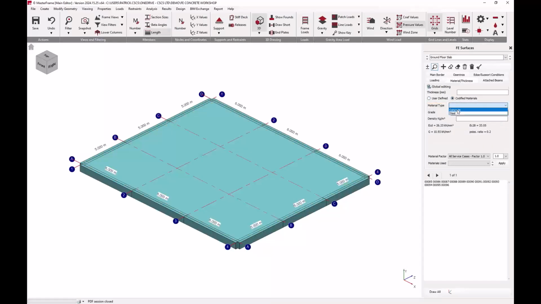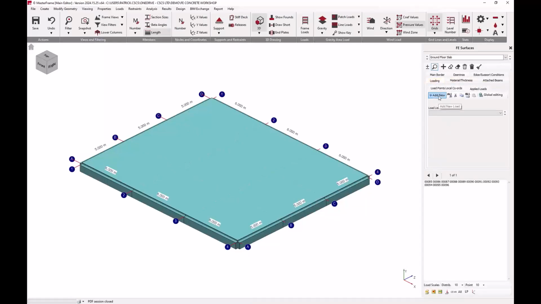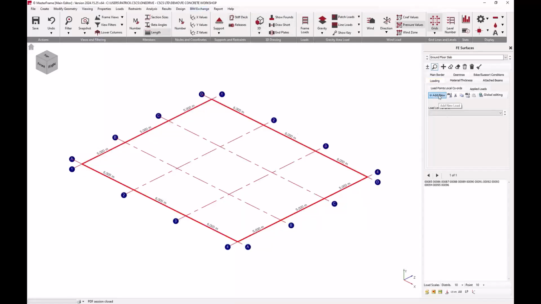Our material type is going to be concrete. Grade, we'll select C28/35. We're going to give it a thickness here of, say, 250 mil. And our loading, we can add a new load to our FE surface. I'm going to turn off 3D so we can see that a little bit better. We're going to add a dead, live, and then a perimeter load here as well.